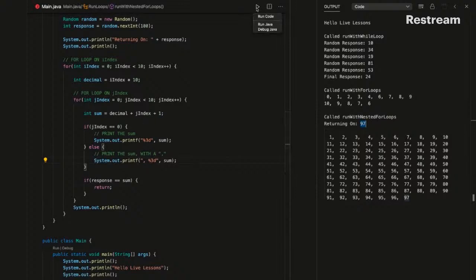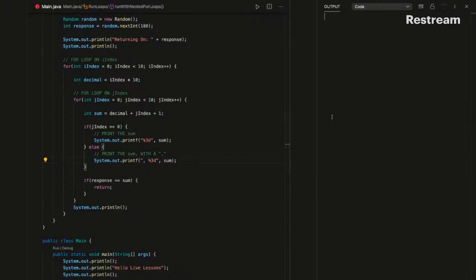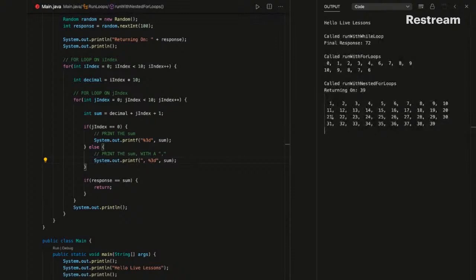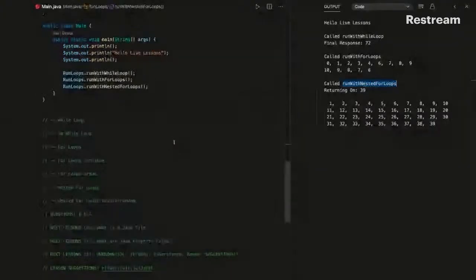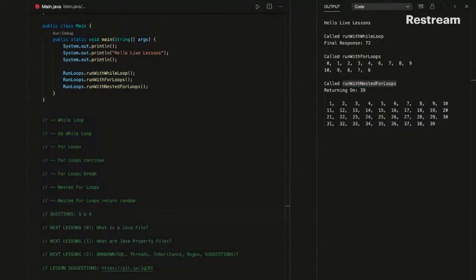Let's run it one more time to show it at a smaller iteration. Okay, great. So 39. Instead of going to 40 and all of the numbers after it, it ended at 39, and it exited out of that run-with-nested-for-loops method. All right, so that is the gist of our lesson today. We covered all of these topics. Let's check for questions.